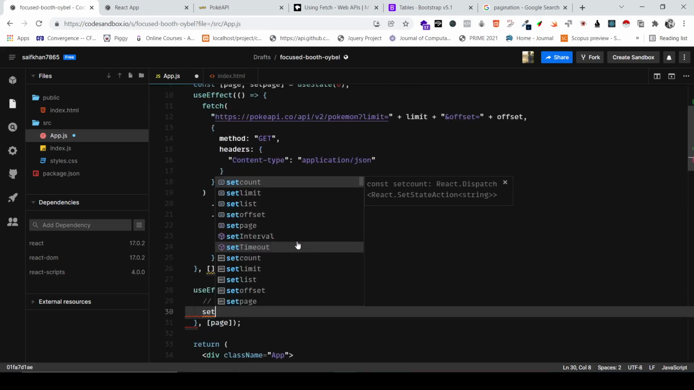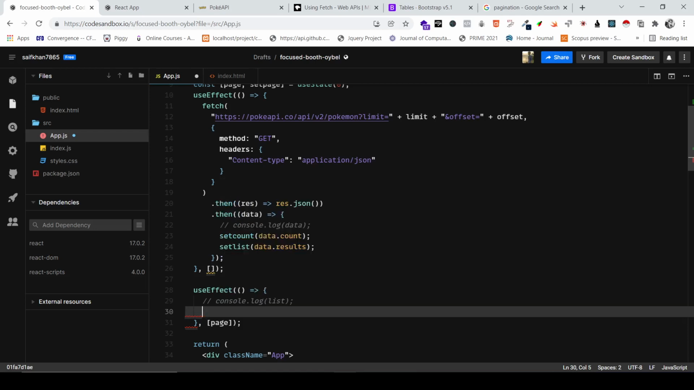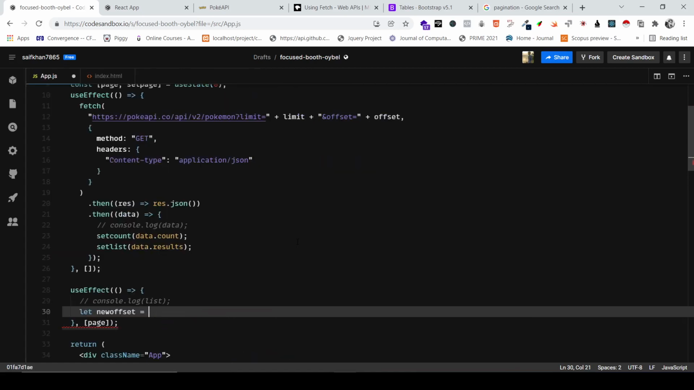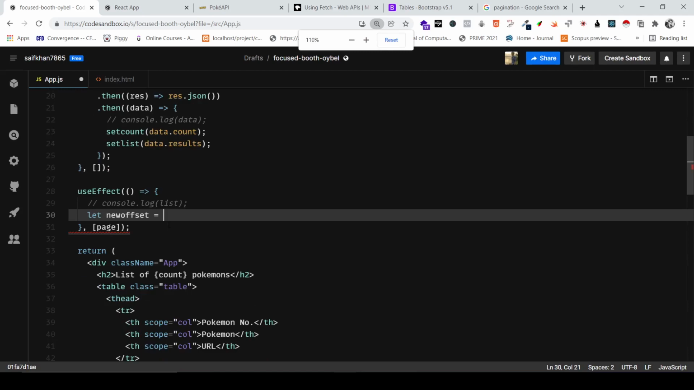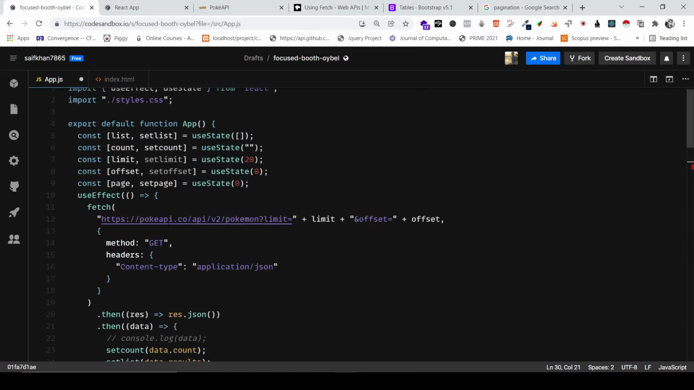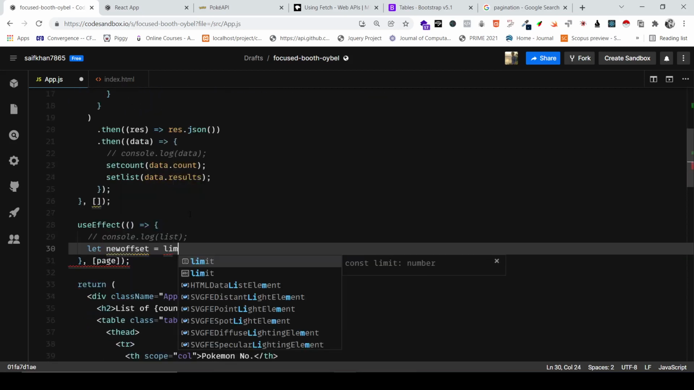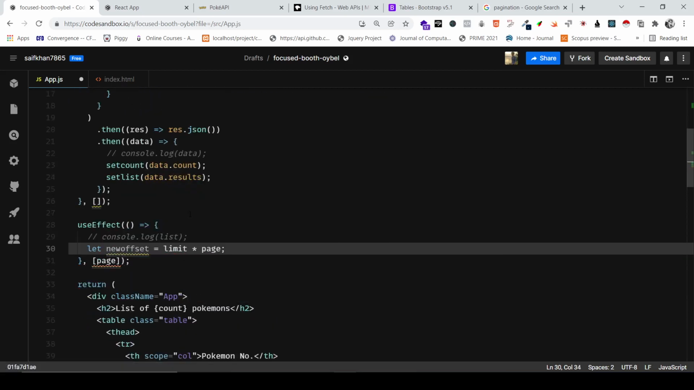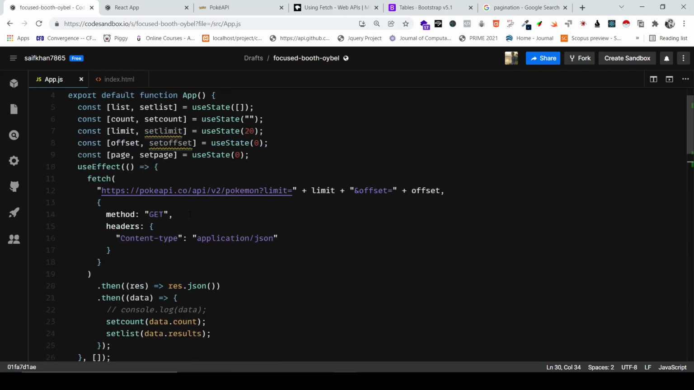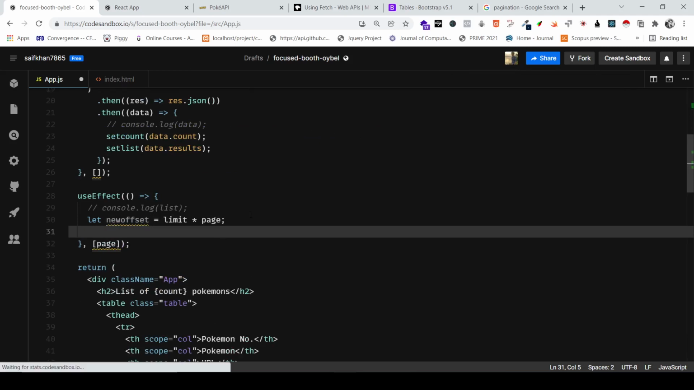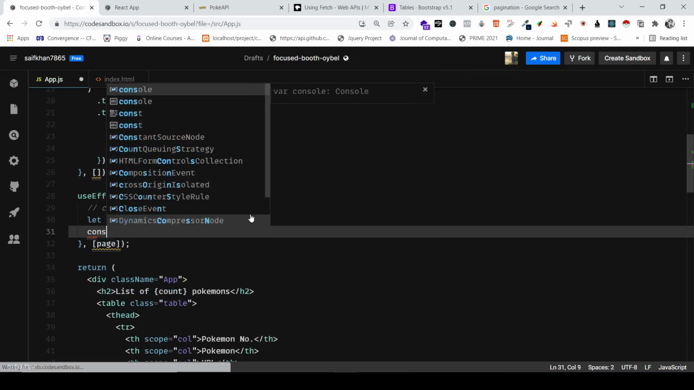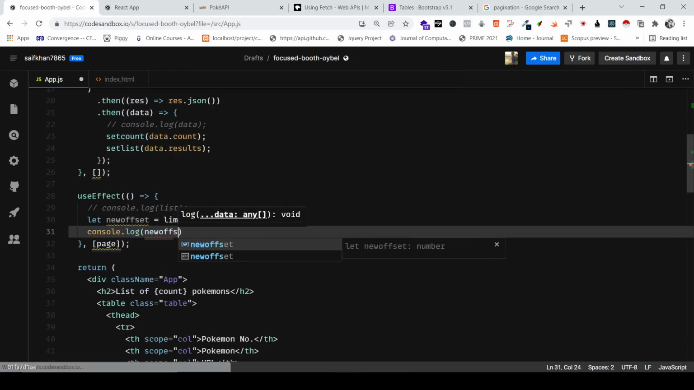So now we need to write let new offset. Let me span the whole screen so that you guys can see everything. New offset is equal to limit multiplied by page number. Right, for now the page is like 0. All right, so limit multiplied by page number. I'm gonna write console log and let us see what is the new offset that we are getting.